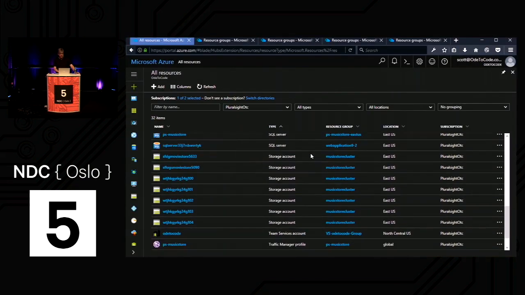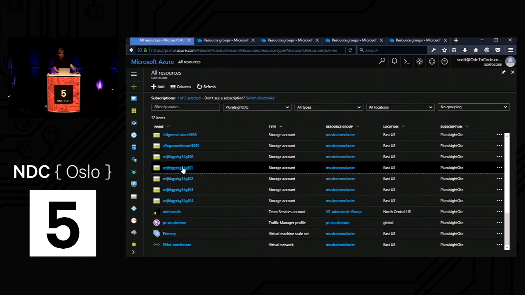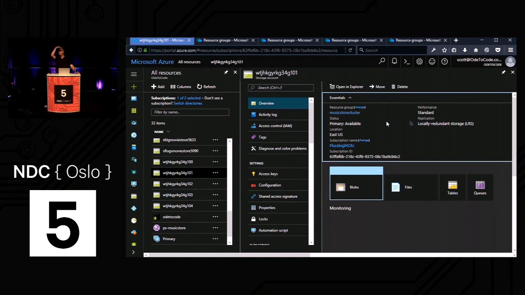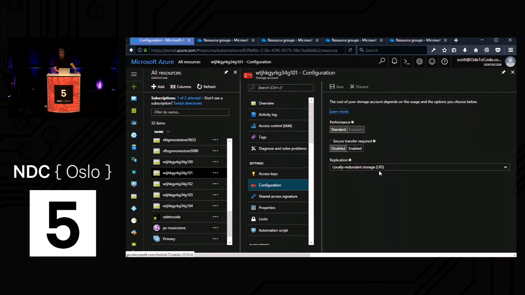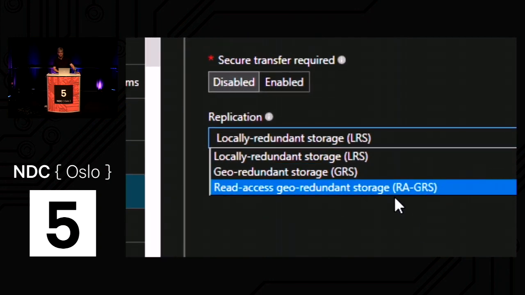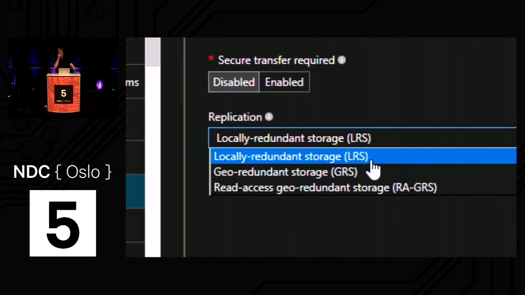So for example, if I go to any storage account in the Azure portal, is that visible in the back? Okay, thank you. Hard to see up there. And go to the configuration for that storage account. Every storage account offers me some different types of replication that I can use to make sure that when disaster strikes, I'll still have my data.